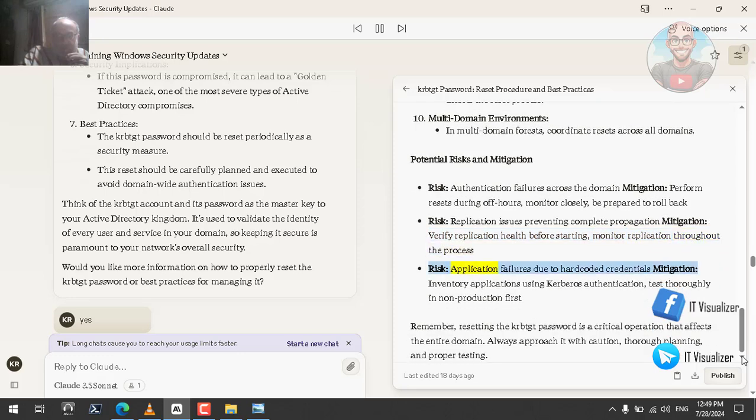Risk: application failures due to hard-coded credentials. Mitigation: inventory applications using Kerberos authentication. Test thoroughly in non-production first. Remember, resetting the KRBTGT password is a critical operation that affects the entire domain. Always approach it with caution, thorough planning, and proper testing.